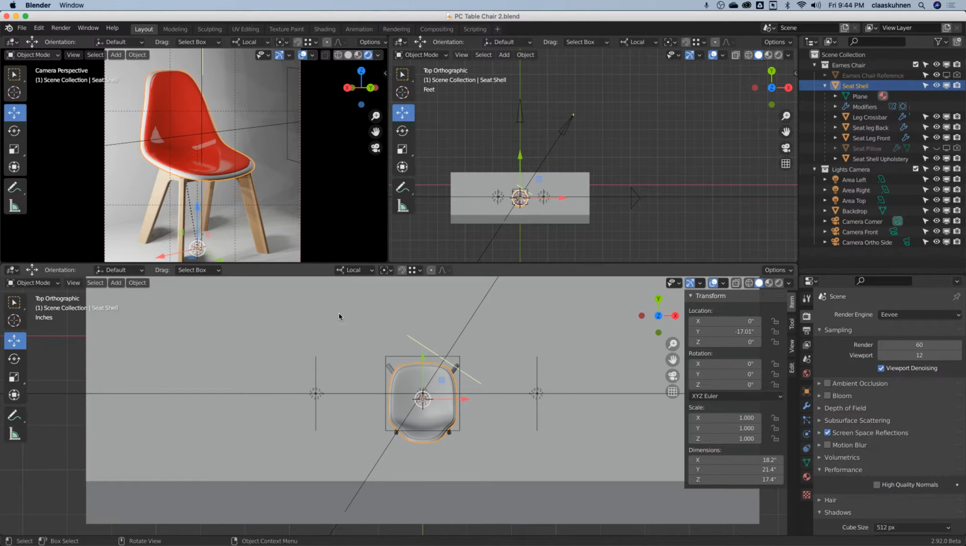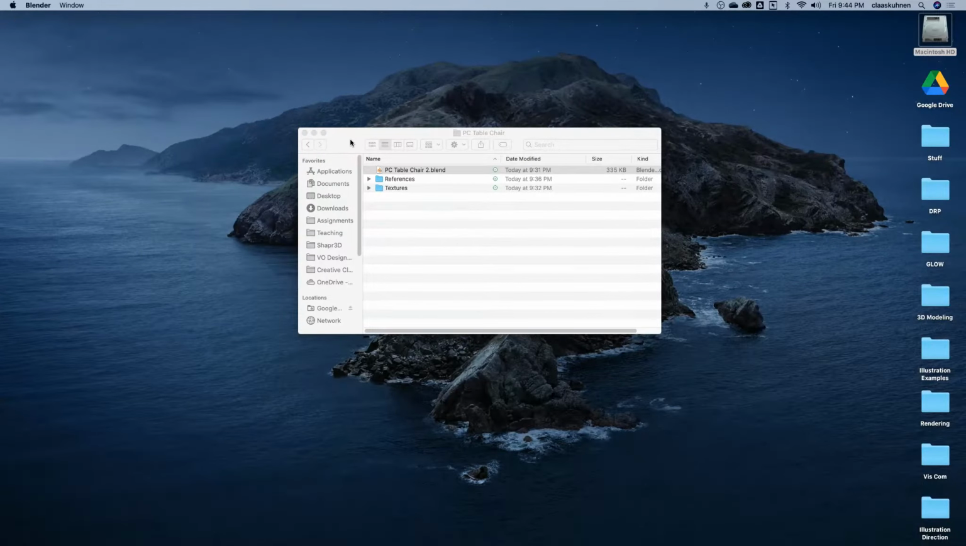Let's take a look at how we can add actual textures to our materials. A wood grain to the legs, some sort of a leather onto the red upholstery, and maybe a plastic knob structure to the white shell. Before we continue, however, let's go to our file.